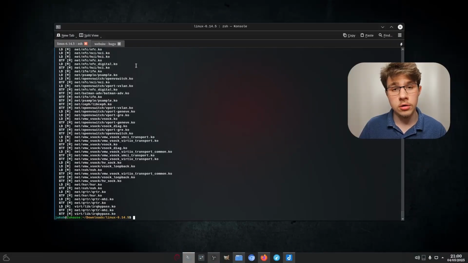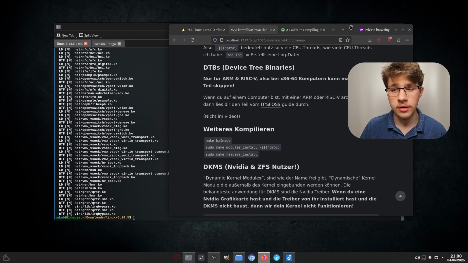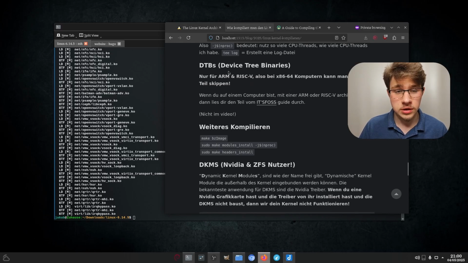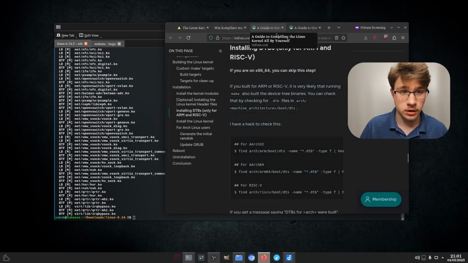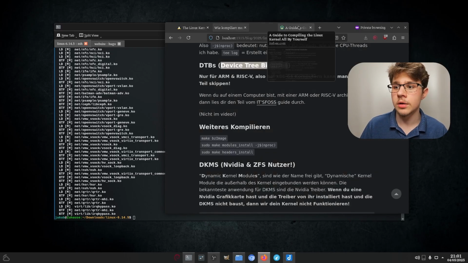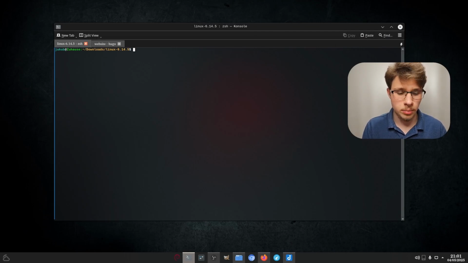So now that the longest part of the compilation is done, we can move on. And by the way, if you're on ARM, so a Raspberry Pi, or RISC-V, your architecture needs device tree binaries. In my case, I don't need them because I'm on x86, but if you're on ARM, look at the part from the Arch guide, which is by the way linked also on my website. But other than that, we can compile further.